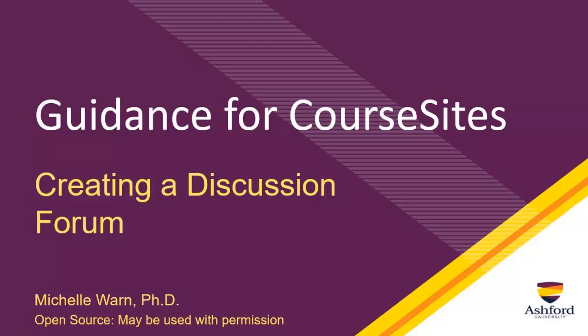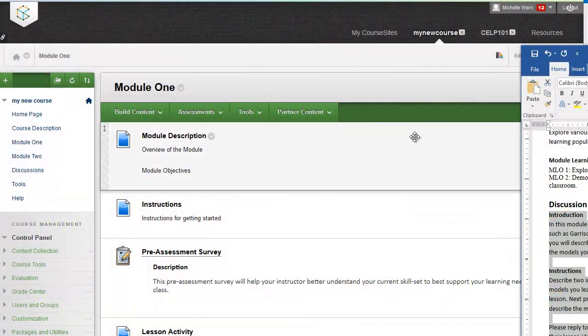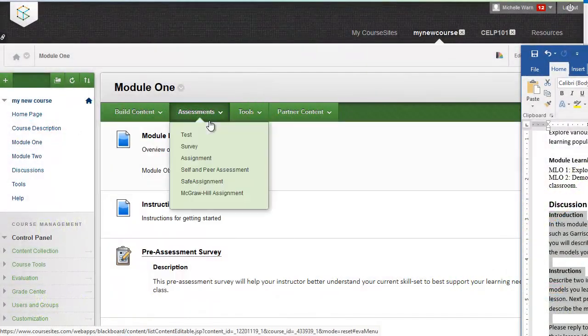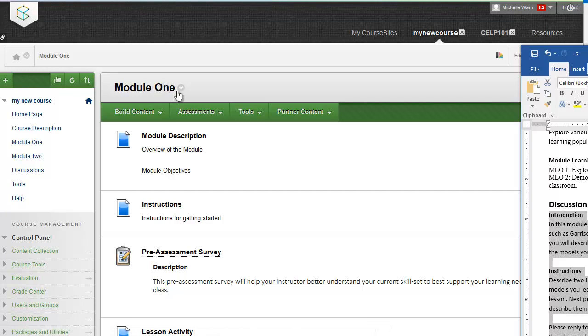Hello, in this tutorial, we'll talk a little bit about how to create a discussion forum or a discussion board using CourseSites Learning Management System. Here we are in our course shell, and we're on the Module 1, and we're going to build a new discussion board in Module 1.